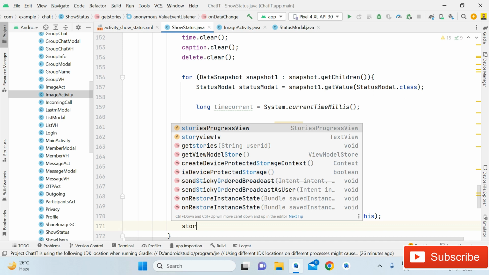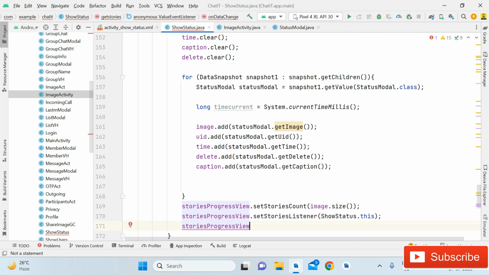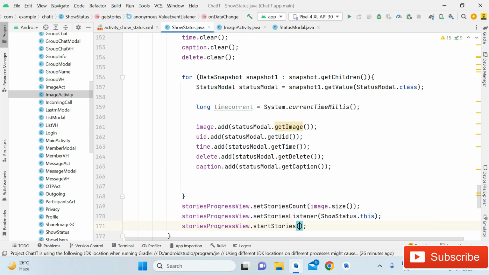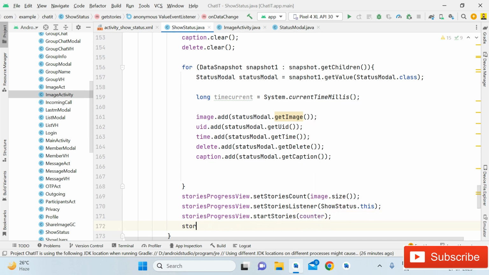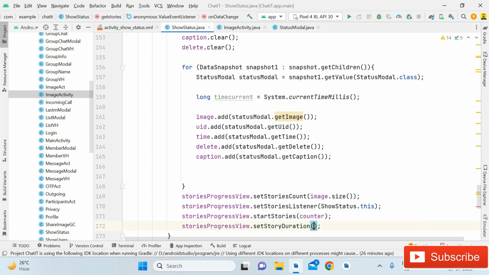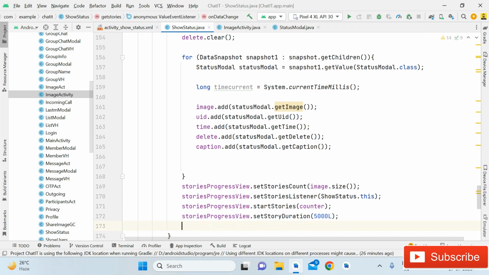Yes, we will handle the start stories, okay. So simply story is count story progress view dot start stories, and inside this we will pass the counter, okay guys. And then you have to write story progress view dot set story duration, and duration is going to be 5000L, okay, means 5 seconds.